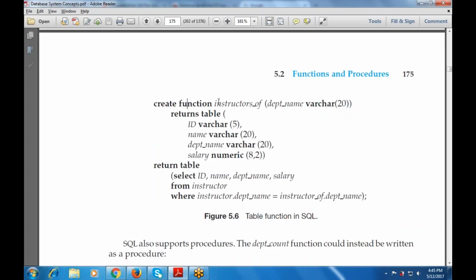This is: create function instructors_of (dept_name varchar(20)) returns table (ID varchar(5), name varchar(20), dept_name varchar(20), salary numeric(8,2)), return table (select ID, name, dept_name, salary from instructor where instructor.dept_name = instructors_of.dept_name).